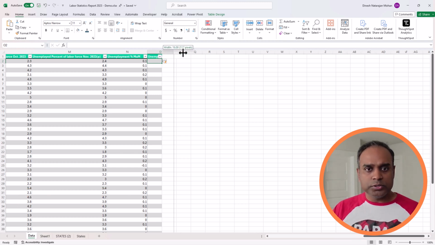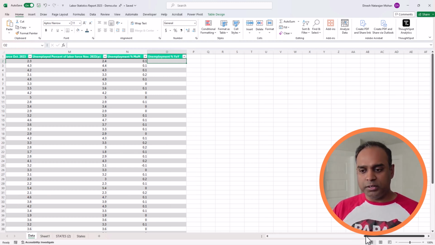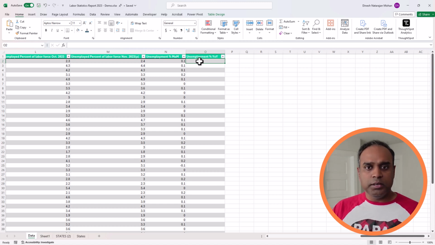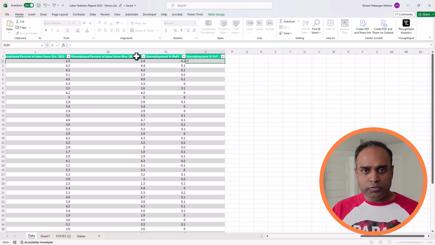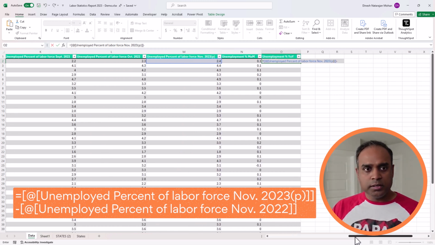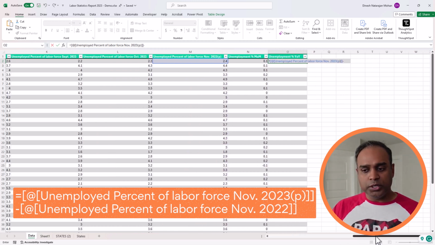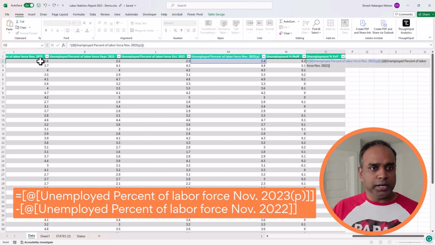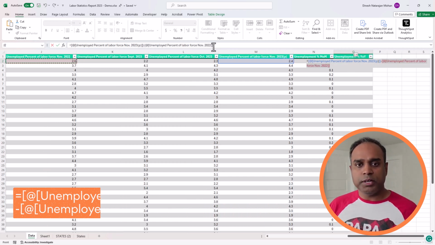And we will use a very similar formula, but not the same. I want to take November 2023, subtract the November 2022. So I need to go all the way back here, November 2022, and hit enter. So now we have created two more calculations which are required in our final report. So now we are ready to build the foundation for our slicer.